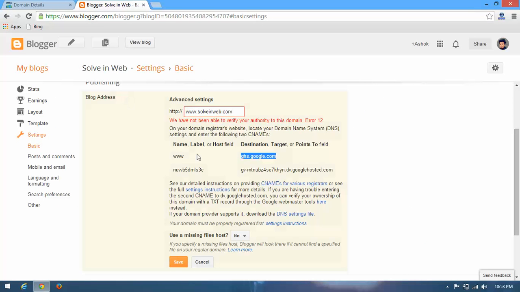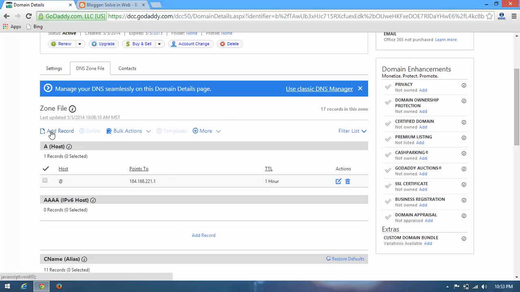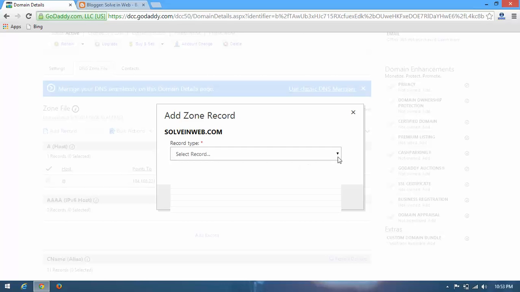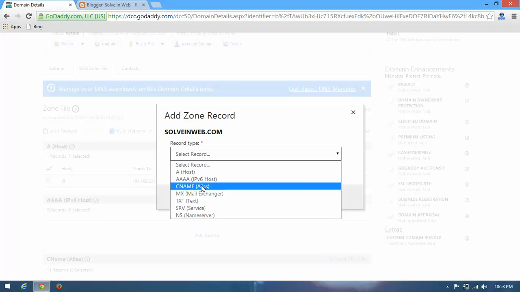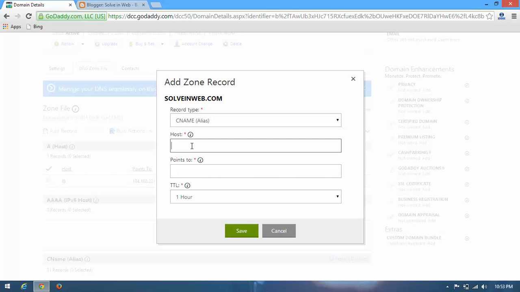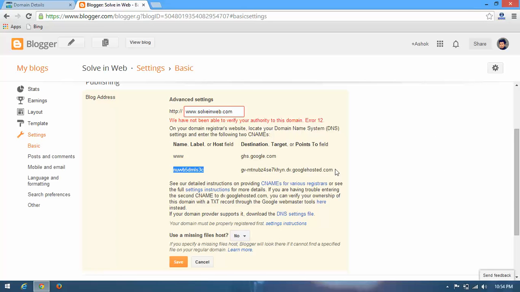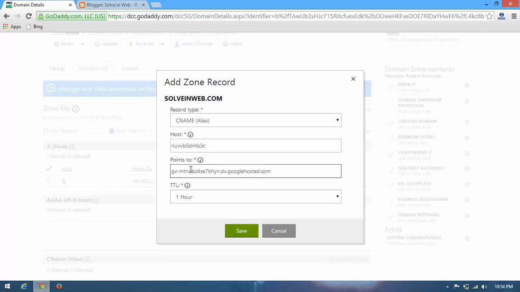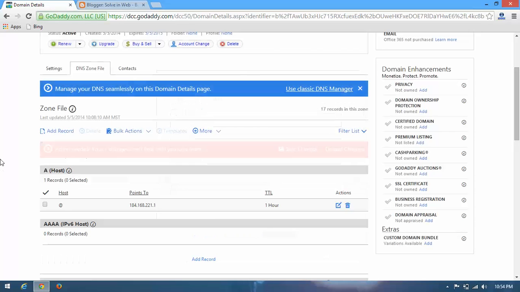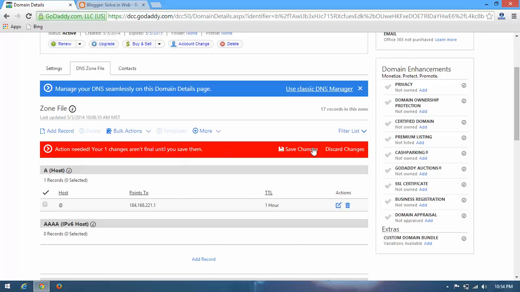And again we need to put another CNAME. Look at here. The host one is this one. Copy this. Here, add record. Click here. Now choose the option of CNAME, and to host, paste this, and point to. Click it here. Point to. Copy this one. Save it. Again, save change.